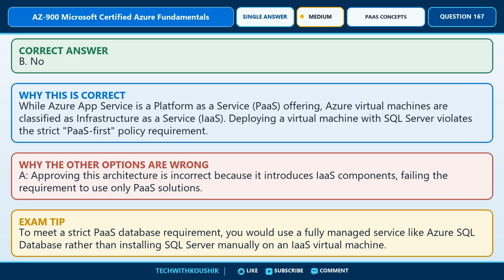Let's quickly check the incorrect choices. A. Approving this architecture is incorrect because it introduces IaaS components, failing the requirement to use only PaaS solutions. The main takeaway is to meet a strict PaaS database requirement, you would use a fully managed service like Azure SQL Database rather than installing SQL Server manually on an IaaS virtual machine.